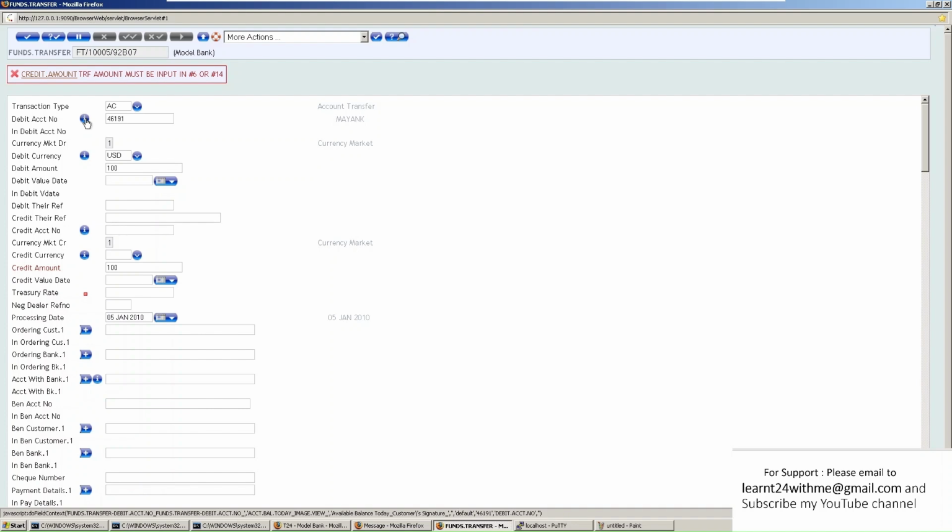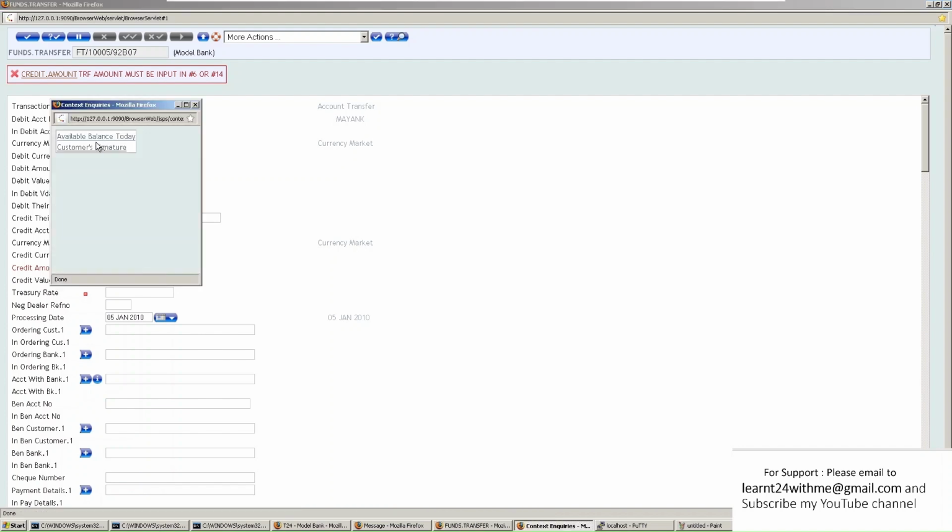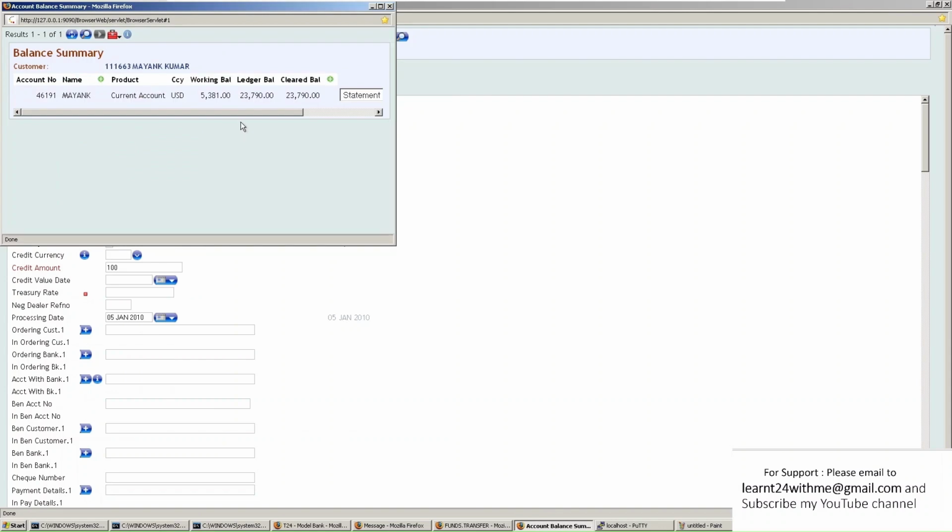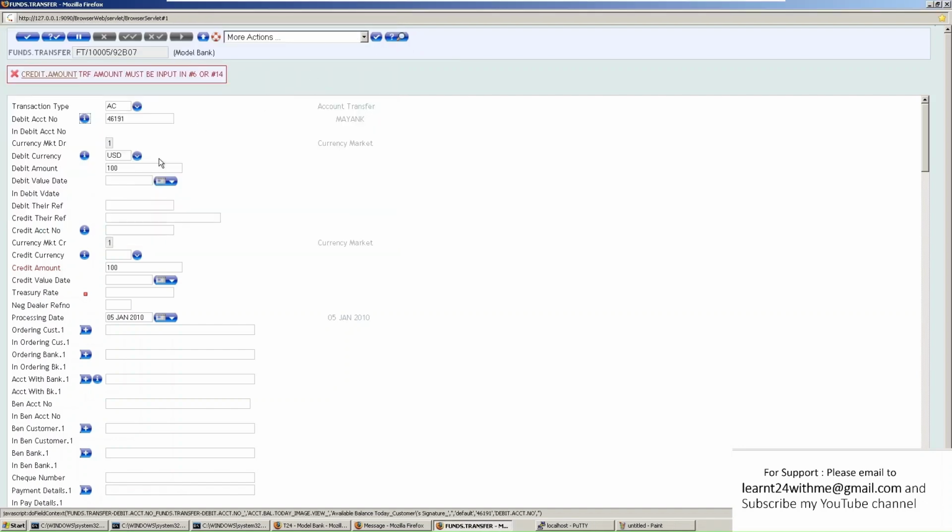You would like to know in between if you are doing a fund transfer whether the person has enough balance or not. So you can click it here. Available balance today. You can see this much working balance he has currently. So £100 we can take.